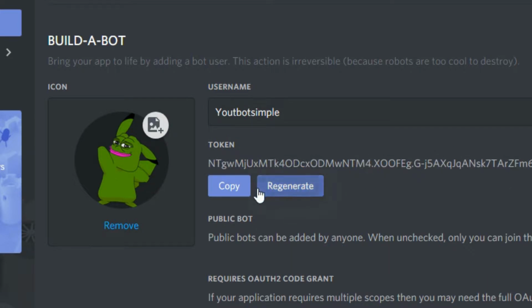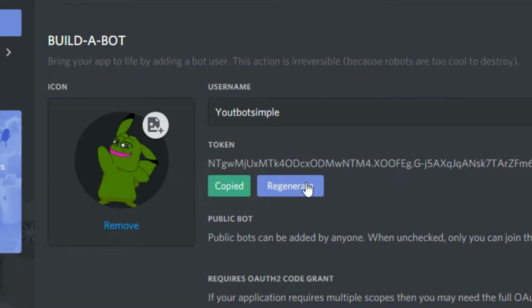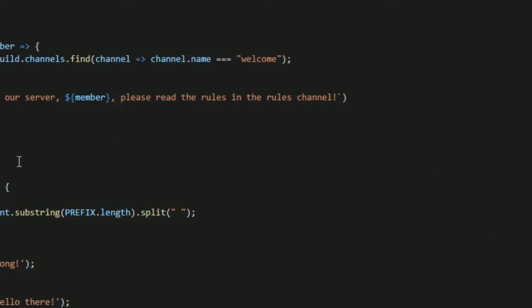So yeah. And if someone finds it, you press regenerate, yes, let's do it, and change your code, and then you need to get the new code. So I'm going to do that after this video. So don't even try it.